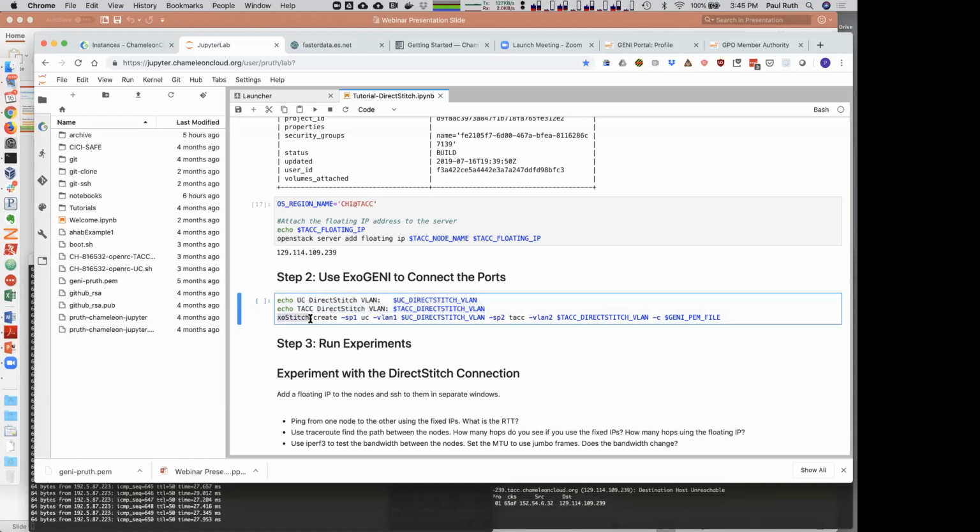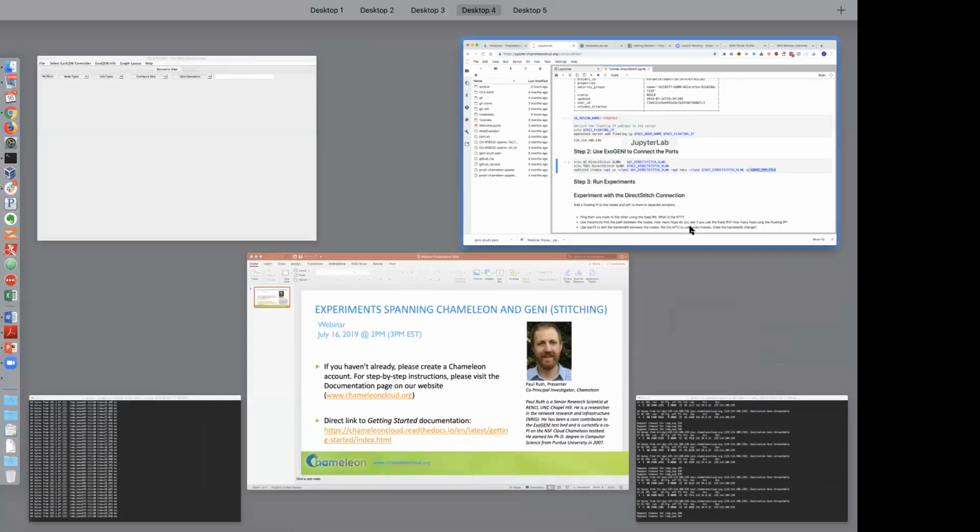And then we're going to call this ExoStitch create. We're going to create a stitch link from University of Chicago on whichever VLAN we were assigned, and then connect that to the stitch port at TACC on the VLAN that we were assigned there. And we're going to use the Genie PEM file that I had previously uploaded. You can just do this with your Genie PEM file when you want. I'm not going to do this yet because I want to show you what happens when it's created.